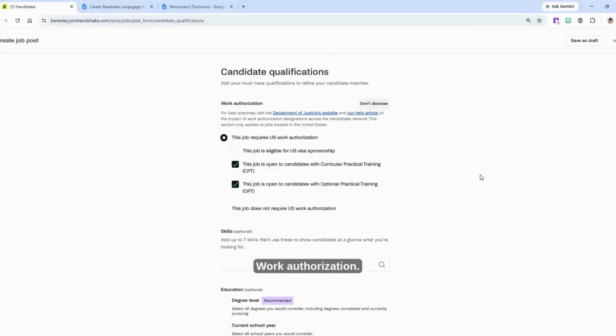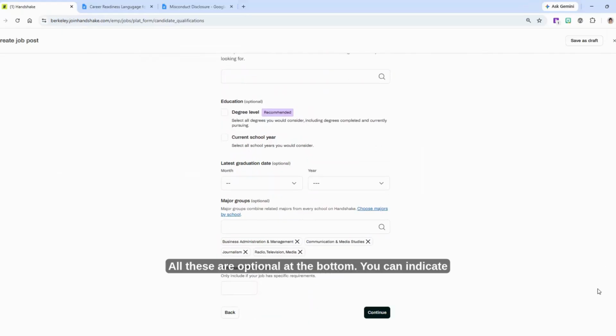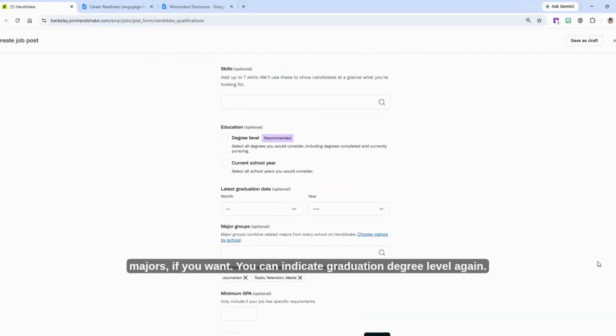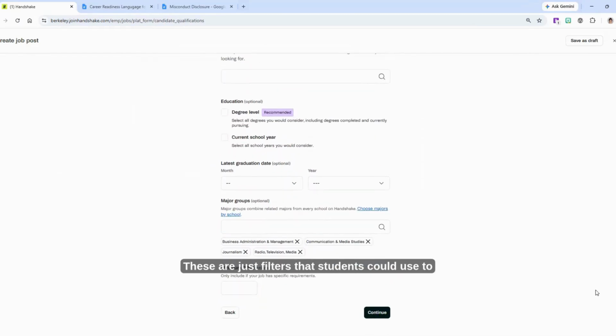Work authorization. All on-campus jobs do require work authorization. And since this is a campus job, make sure that one is posted. All these are optional at the bottom. You can indicate majors if you want. You can indicate graduation, degree level. Again, these are just filters that students could use to search for a job.